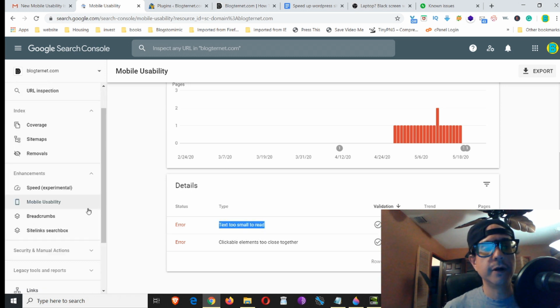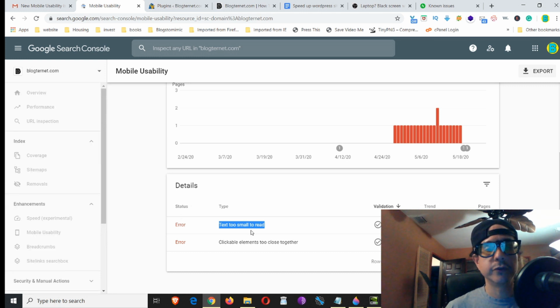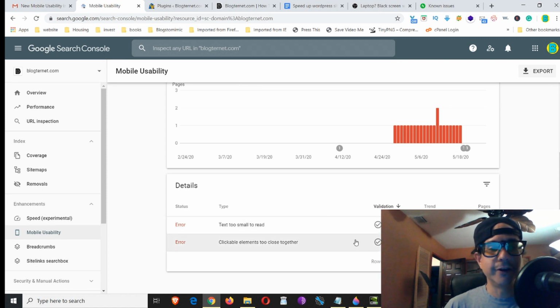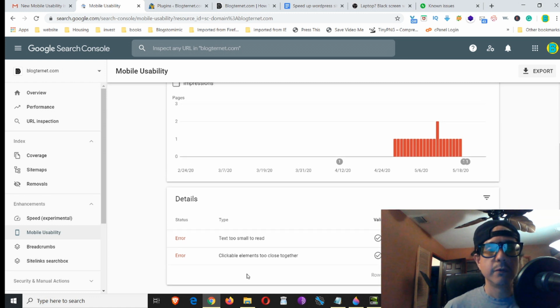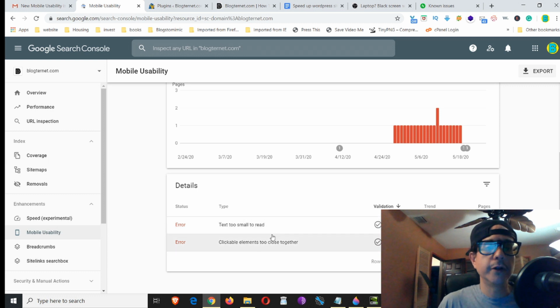If you come down here to Enhancements, Mobile Usability, it'll show you text too small to read. It'll show you your errors. So I was going crazy trying to figure out how to do this. I changed the font size on my website at one point because I read about these errors, the text too small to read or the clickable elements too close together. I mean, my theme was supposed to be 100% responsive. So I changed the text size.